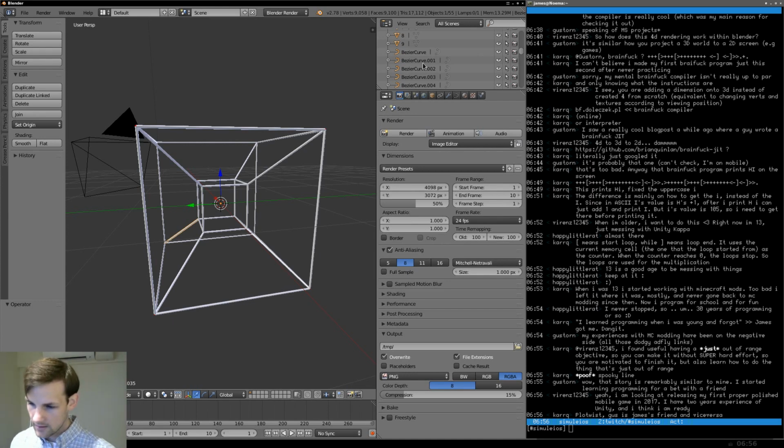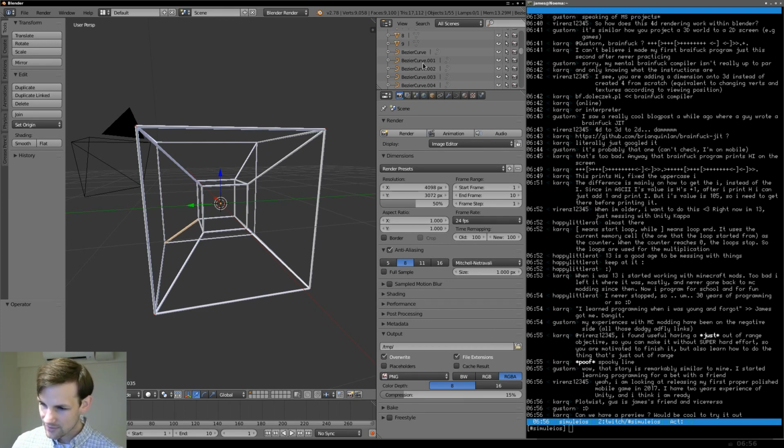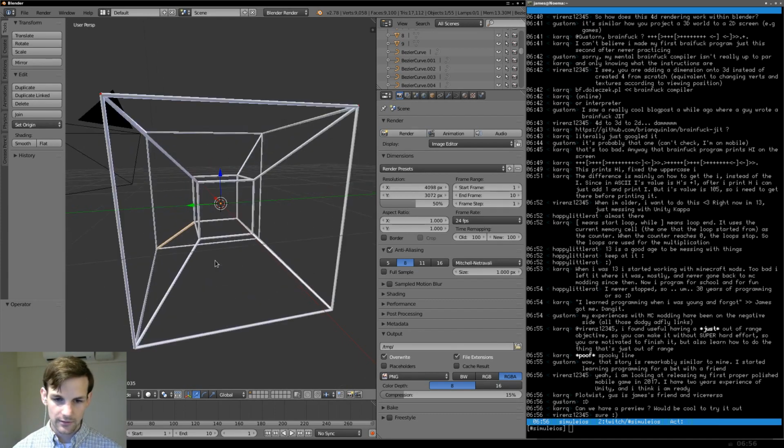Okay, fair. I'm looking at releasing my first paper, first proper polished mobile game in 2017. Plot twist. Gus is James's friend, and vice versa. Wait, what? I started learning programming for a bet with my friend. Yeah, dude, the way I see it, if you guys produce cool stuff, feel free to tell the rest of this community. This community loves cool stuff, and I love that. So feel free to let us know when it's done.